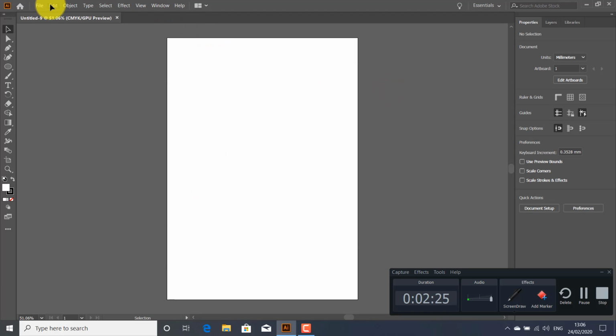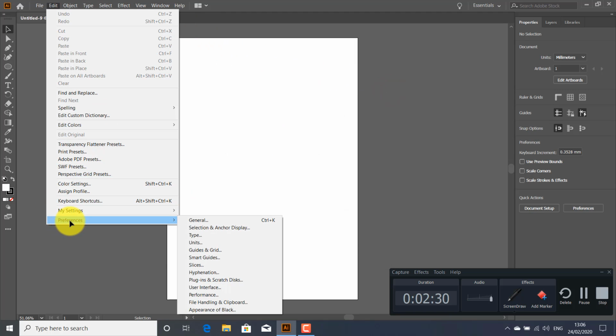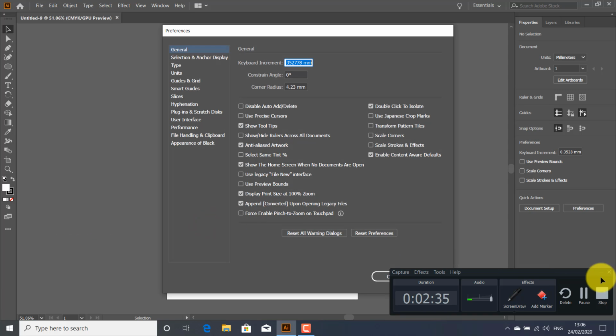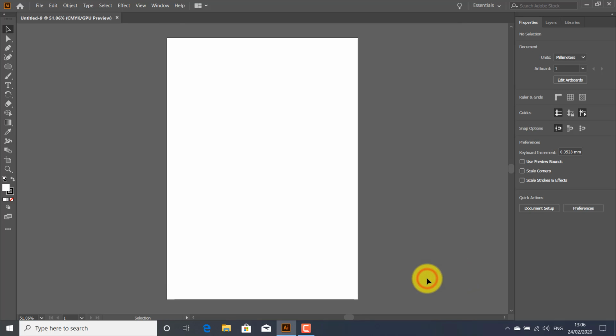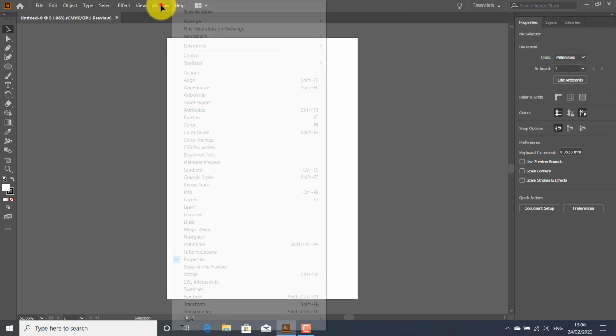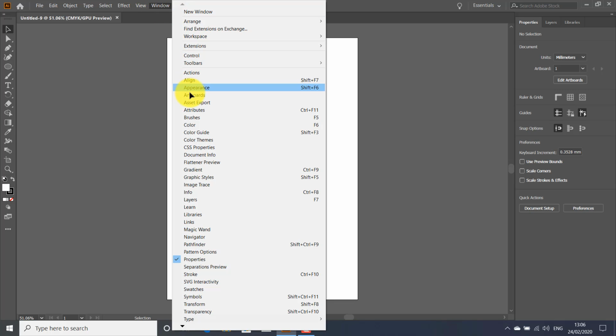Also very important is this Edit menu, and if you choose Preferences, here you can change the settings that were set by default. You can customize your Adobe Illustrator as you wish. Also, this is an important menu window. Here you can activate other panels. Also you can see which panel is enabled at this moment, and at this moment the properties panel is enabled, as you can see also here in the dock panels.